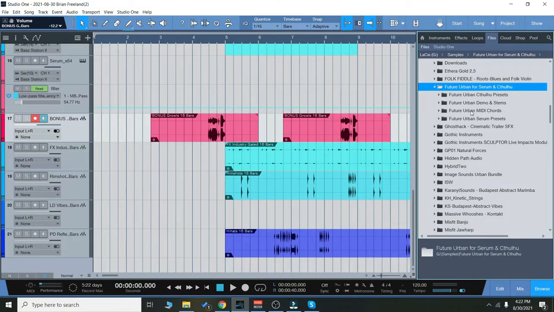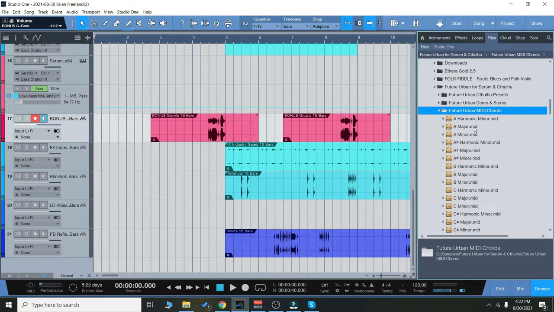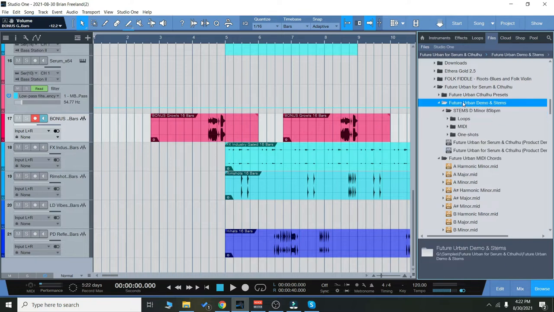Alright everyone, so this is a smaller product, just a few different sounds here, but there's a lot of really nice presets for Serum. I don't own Chtulu, which is another plugin from Xfer Records, the same developer as Serum, so I'm not going to be able to showcase those. But what I can show you is a lot of the Serum presets, as well as the different MIDI chords that we have here. And then we also have some stems and demos here.